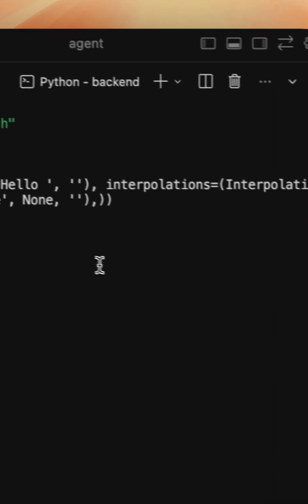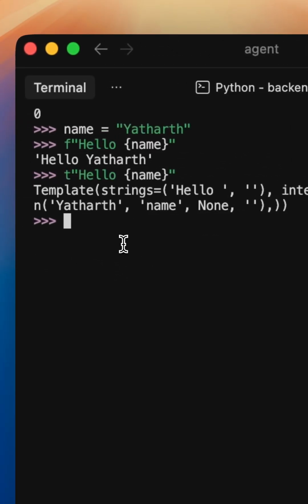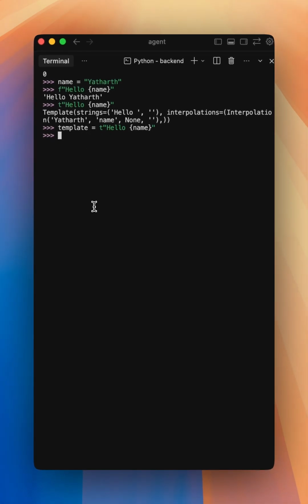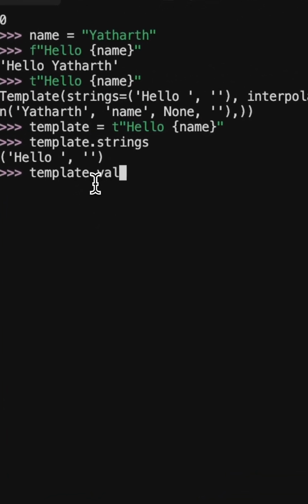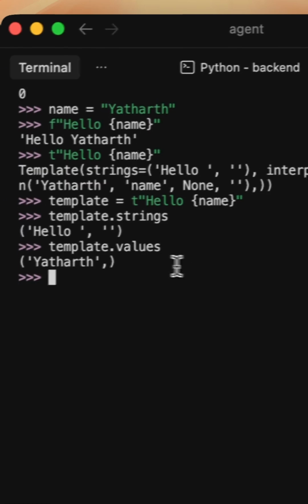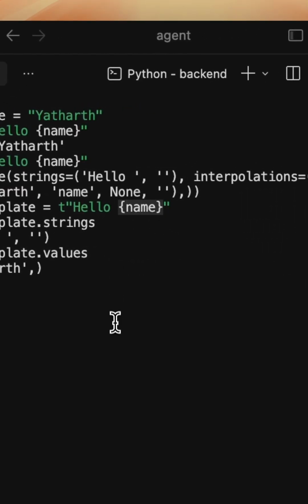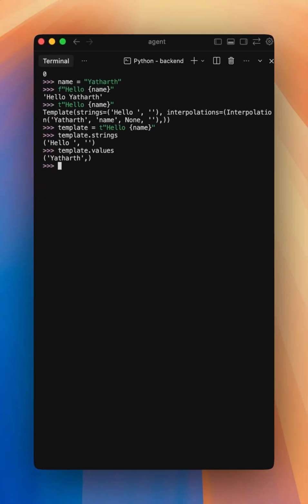So I'm going to just store this template in one variable, and you can access static values by writing template.strings. This will give you all the static parts of the template, and template.values will give you all the values that the variables will be having, right? So it lets you process or validate the value first. And why this matters is it matters for security. Let me give you one example of how it mitigates the SQL injection problem.